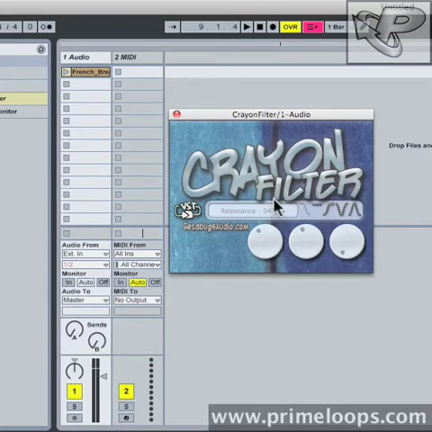Now, taken alone, the frequency and resonance parameters don't mean a whole lot unless you actually know what filter type you're working with, and that's what these little shapes are up here. The most basic kinds of filters are low pass and high pass, so we'll go over those first.